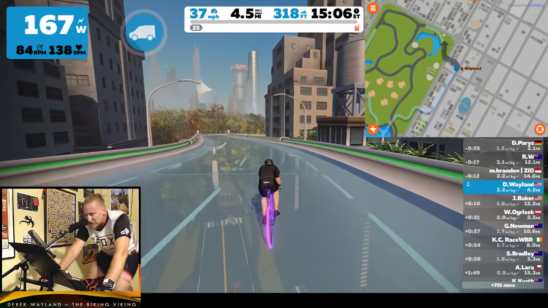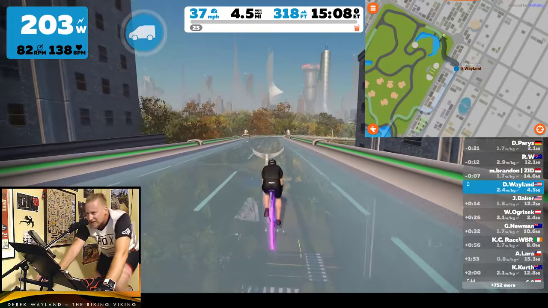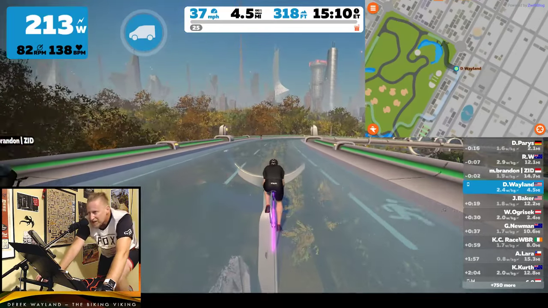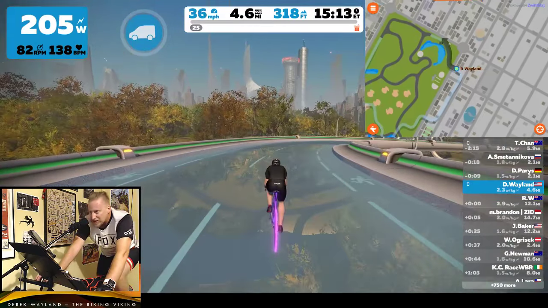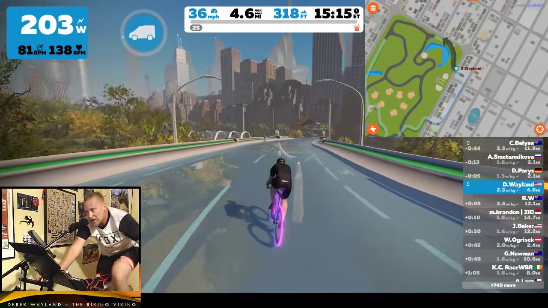You see the arrow stretches out as you're going faster to give you more of a heads up of your next turn.